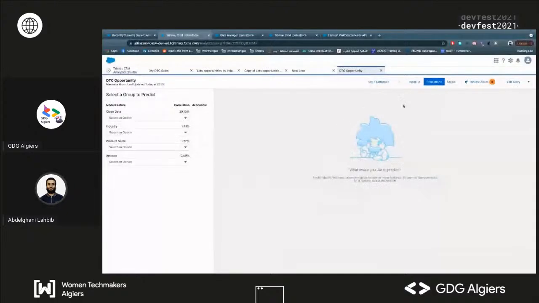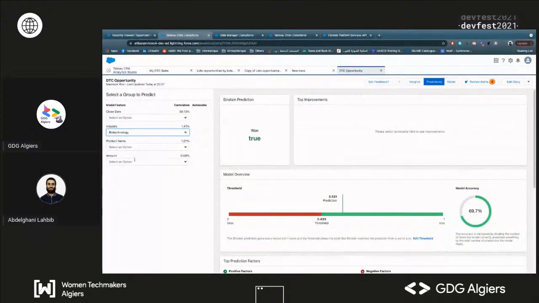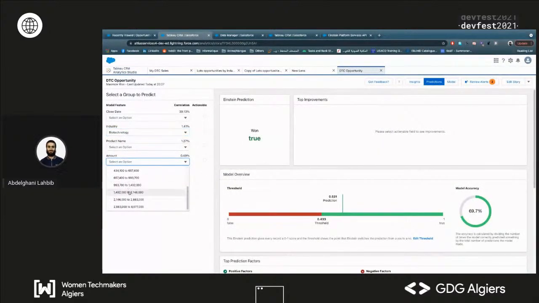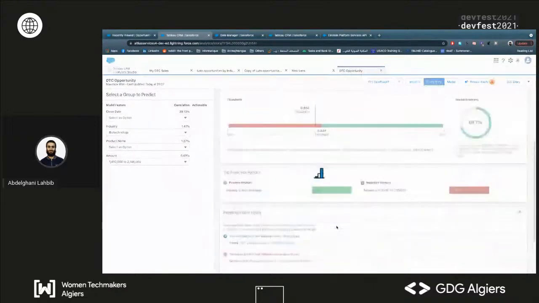Here we have two other tools. The second one is the prediction. So we can use the model that's created by Einstein to have some predictions. For example, we can predict how likely an opportunity is to be closed won when the industry, for example, is biotechnology, and the amount is around this number here. So we can see here that this opportunity will likely be lost, since it's above the threshold of the algorithm.